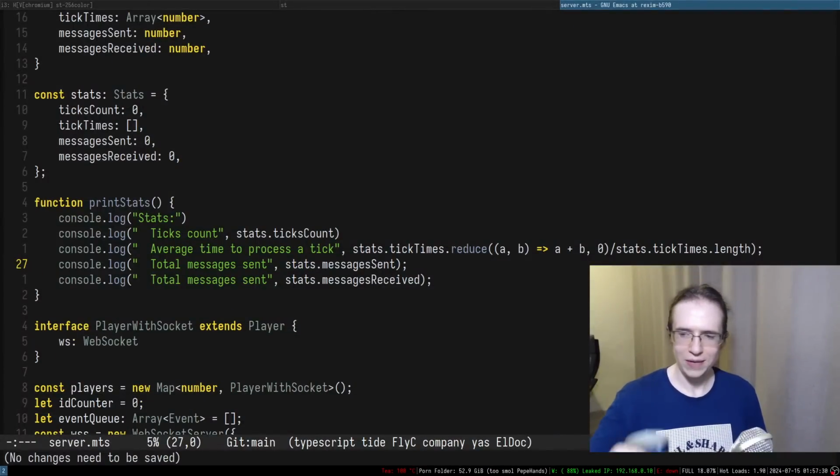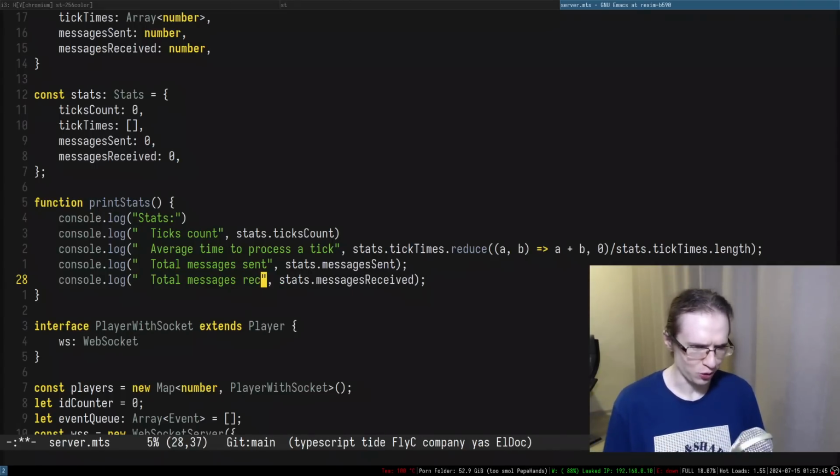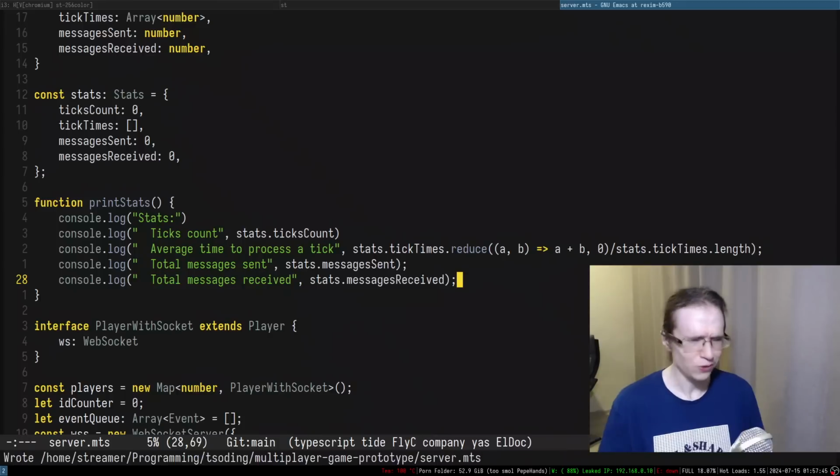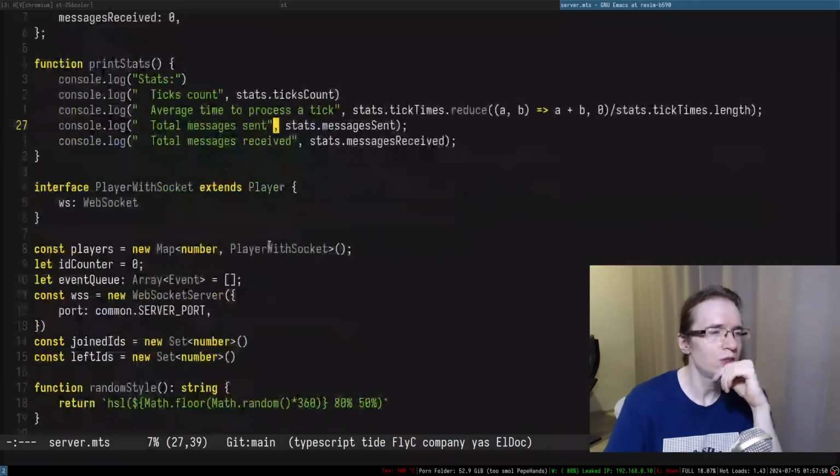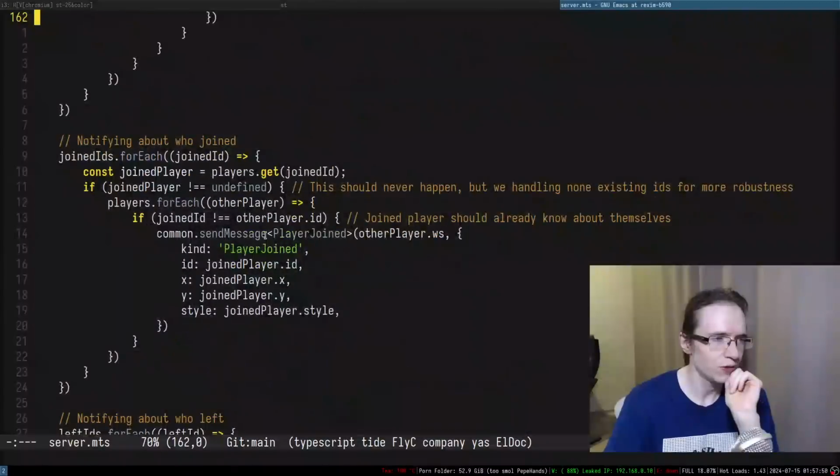Isn't there an Emacs magic to increment total messages sent? What? I don't know what you're talking about. We're incrementing in JavaScript code. What? I don't understand. Anyway, so total messages sent, total messages received.